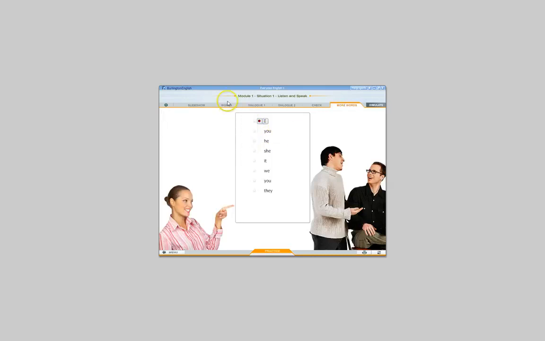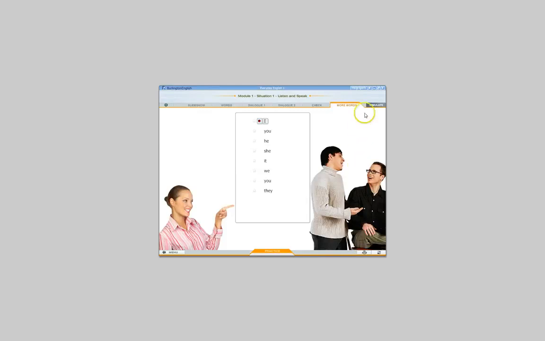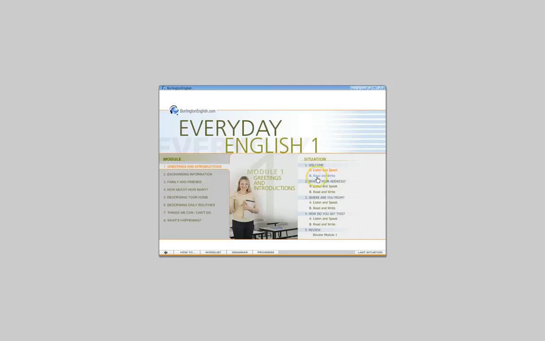This is very similar to the word section. I click on I, then I record myself speaking into it. And then there's another practice section here. So once I'm done with all of that, then I can go back and then I can do section B.